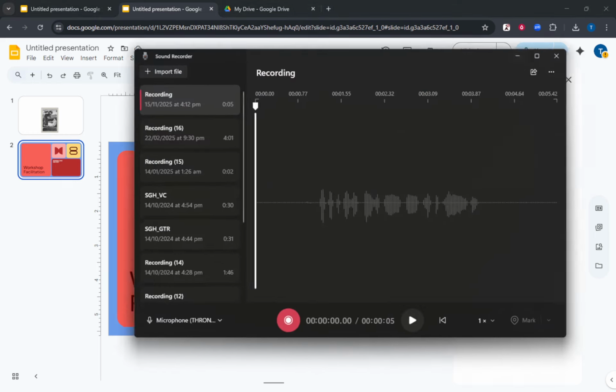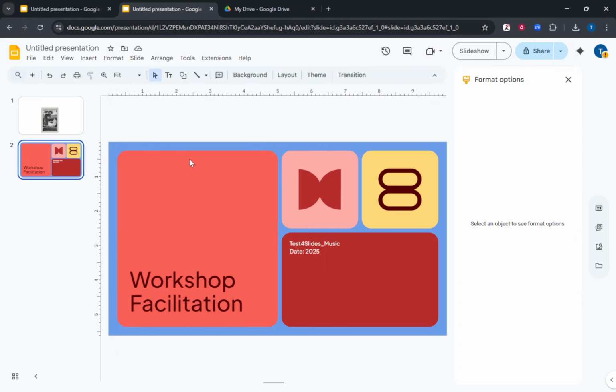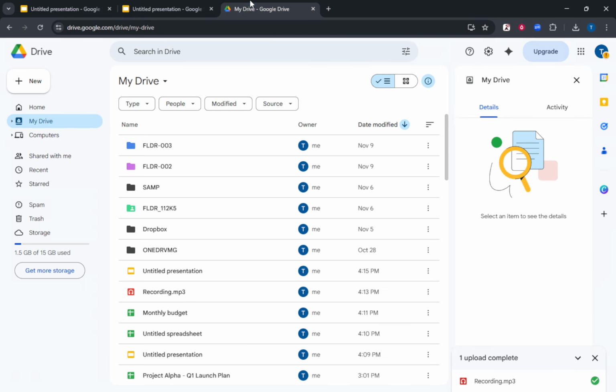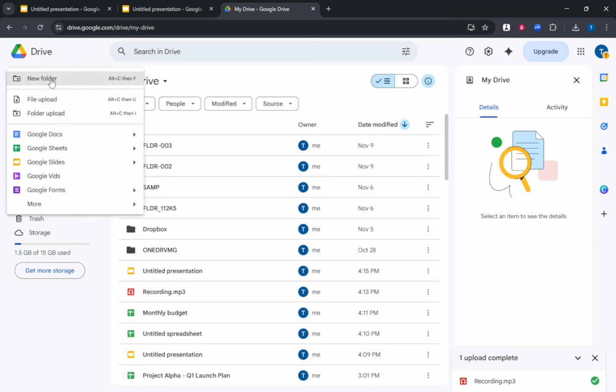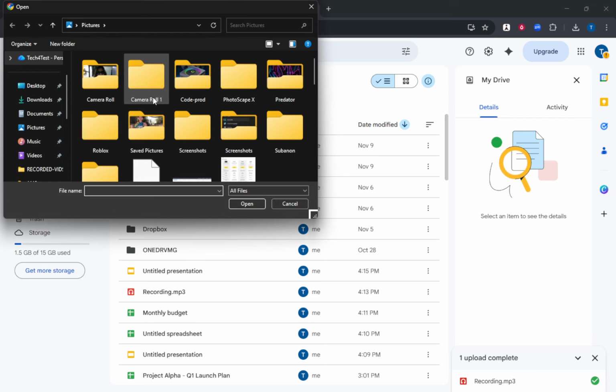Next, you'll upload this audio file to Google Drive. Begin by going to your Google Drive and clicking on New. From there, choose File Upload and navigate to select your audio file, whether it's the MP3 or WAV you just recorded. Once uploaded, it's important to check the sharing settings.